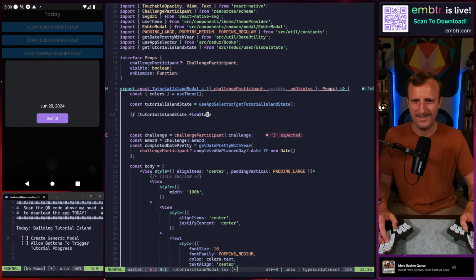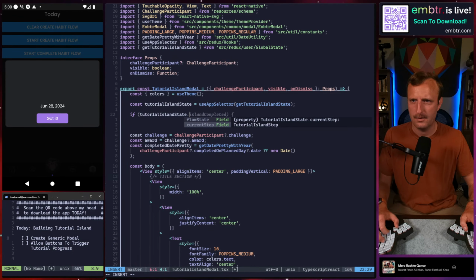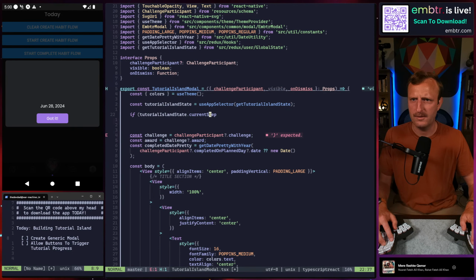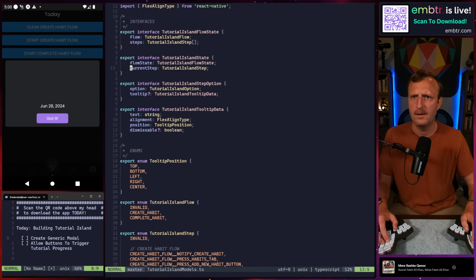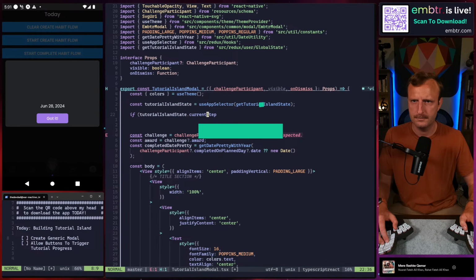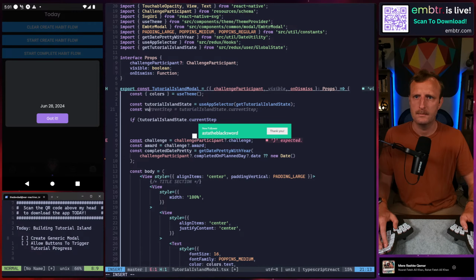Yo, dental was good. Welcome, my friend. Wait, so why does this thing have current state and flow state? Oh no, we're good. So current step, right? Current step.